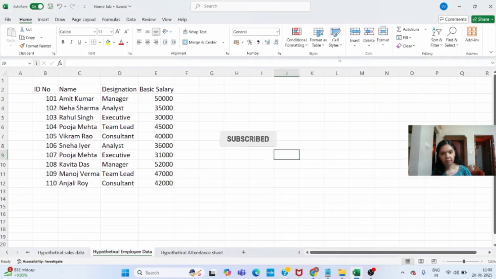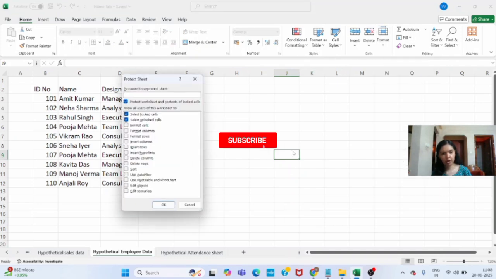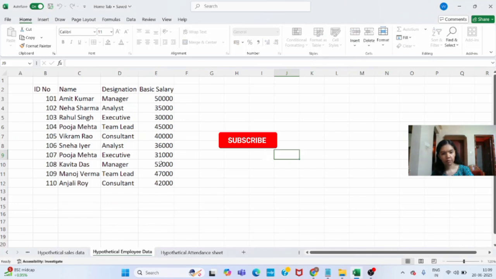And now suppose this sheet, just click here, you want to protect the sheet. You will have to create a password to protect this worksheet and the contents of the sheet. I will just type the password 1234 and OK. Re-enter the password and then click OK. Now this sheet has got locked.